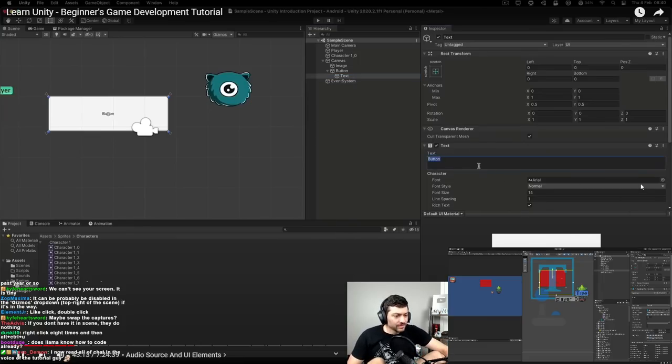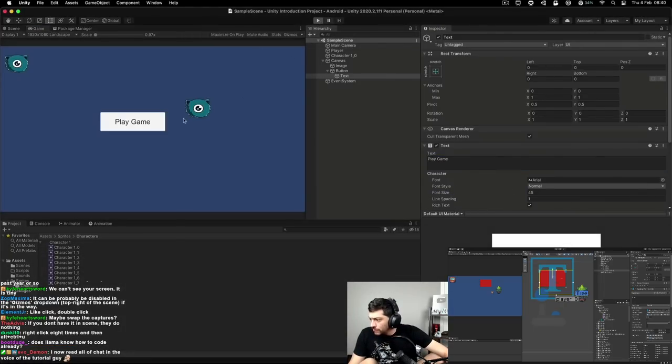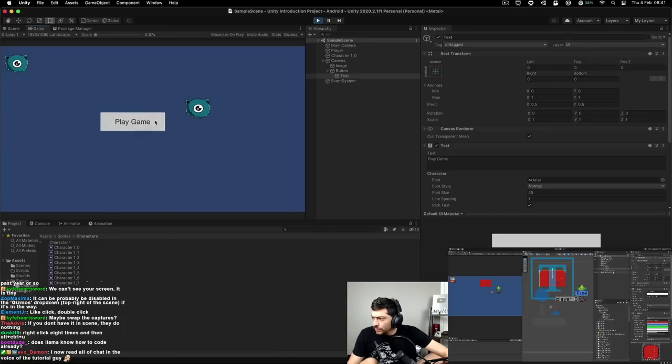Inside of the button, we can say, for example, play game or something like that. And I can resize it over here. There you go. If I hit the play button, we can press the button. And you will notice it is blinking, which is indicating that we are pressing it. I'm pressing it with the mouse button, but same way, you can press it with your finger on mobile devices, and it will work the same.